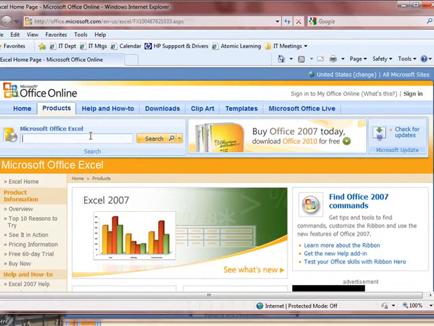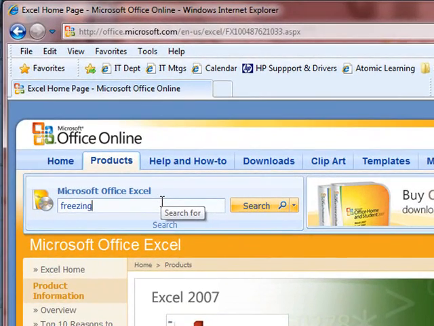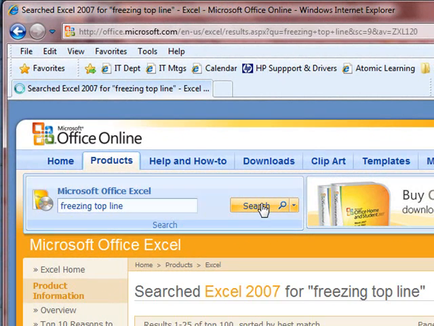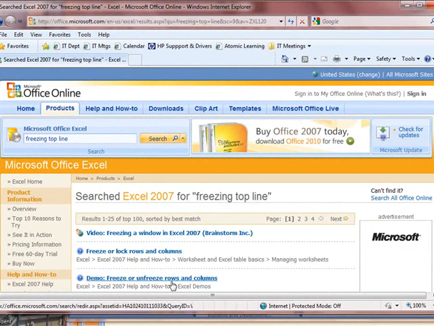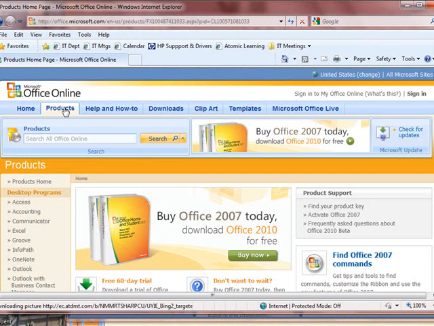Let's just type in freezing top line, because we don't really know what it's called. And here you go. There's a video, freezing a window in Excel. Demo, freeze or unfreeze rows and columns. It's all there.